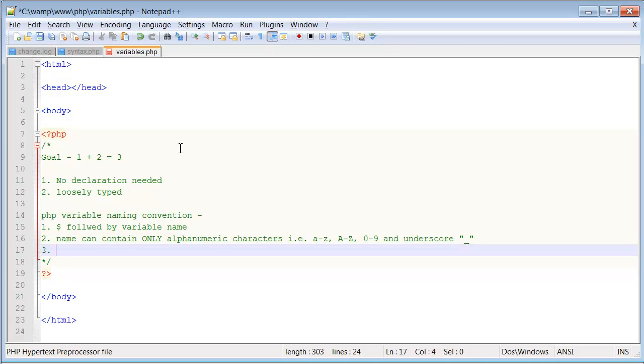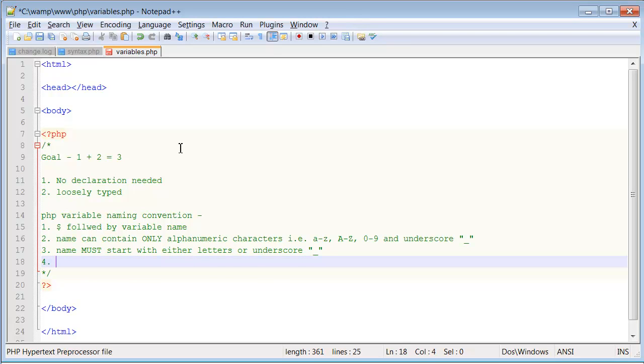The other thing is, the name must start with either a letter or underscore. So in other words, if you start the name with a digit, it will not work. The name can contain digits, but it must start with either a letter or underscore. And finally, clearly a is different from A, that is, it is case sensitive. So these are the very basics of PHP naming convention.